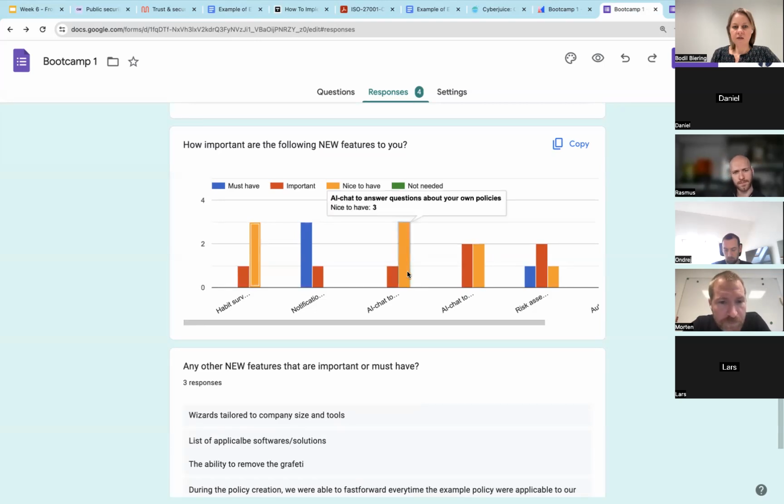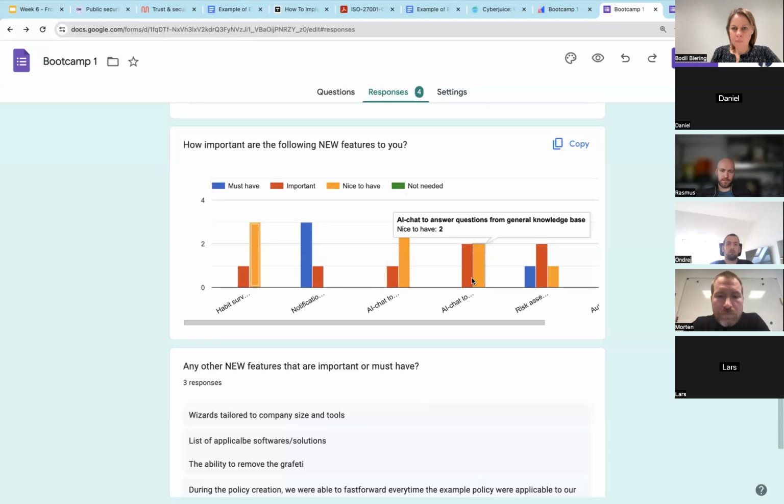And the AI chat to answer questions. It's also on this level. Yeah, so here the idea is that it can be used for an auditor if they have questions. You can just put their questions in and take the answers out instead of looking through the policies. And general knowledge base. How have you considered building this just from question?